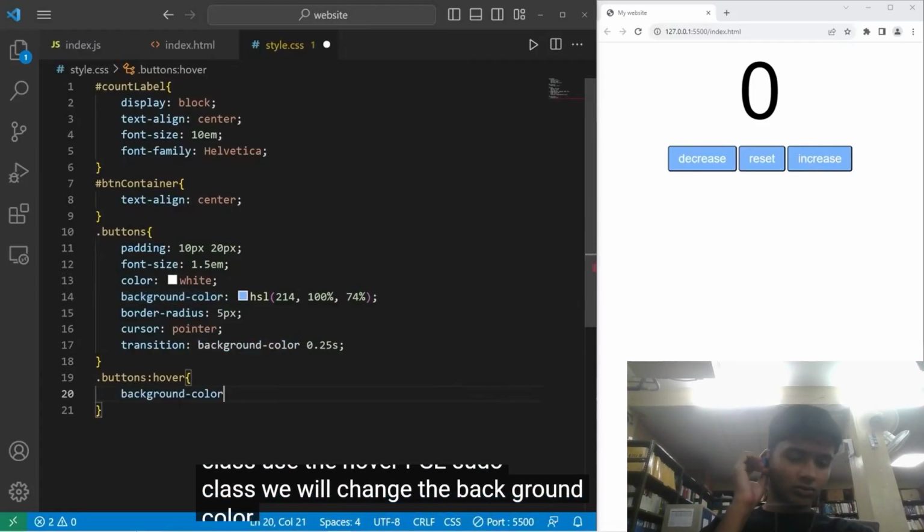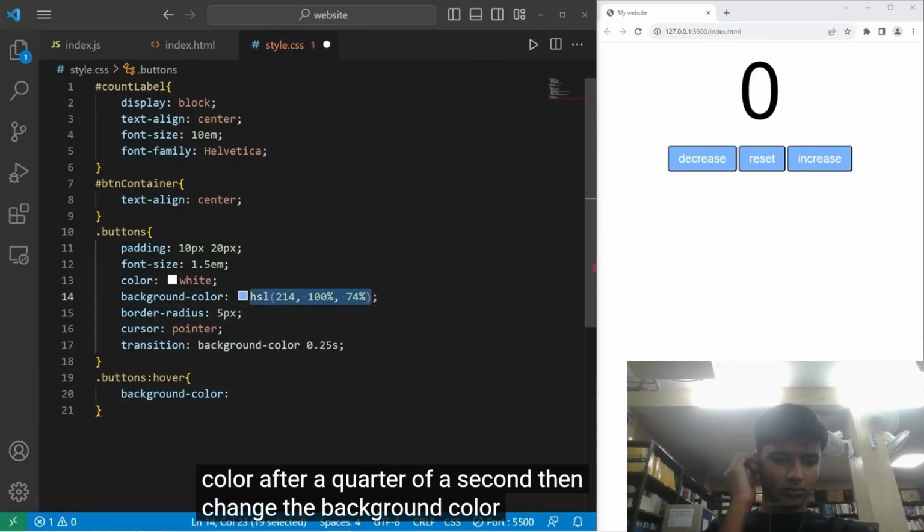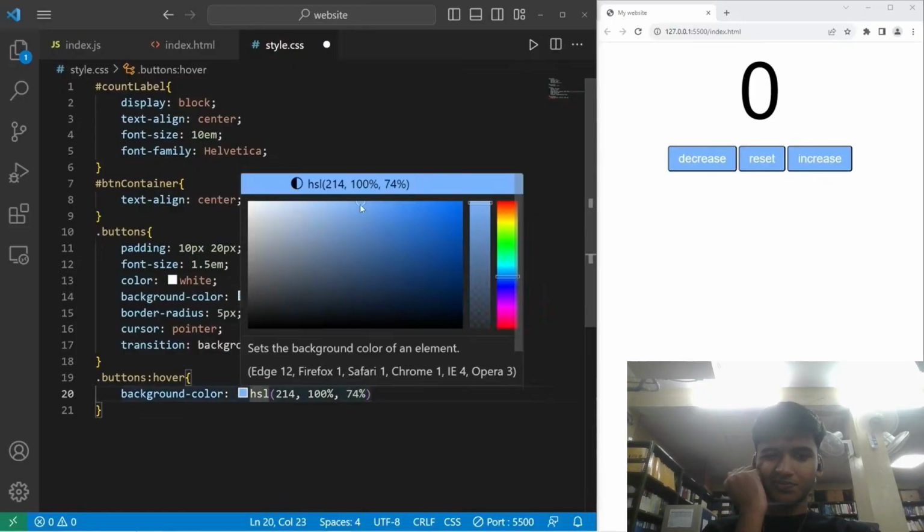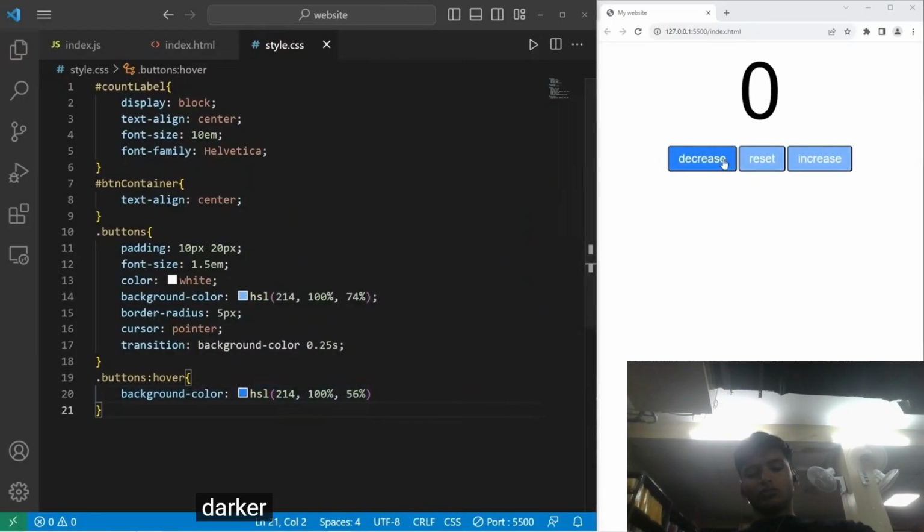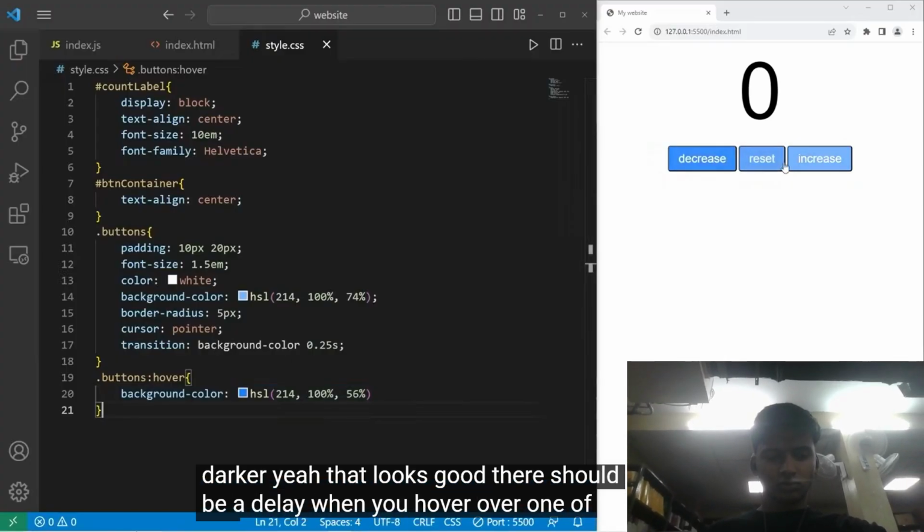We will change the background color after a quarter of a second, then change the background color to something slightly darker. Yeah, that looks good. There should be a delay when you hover over one of the buttons.